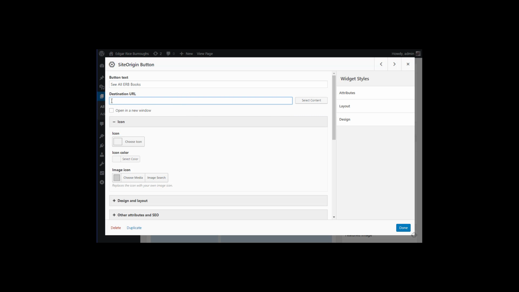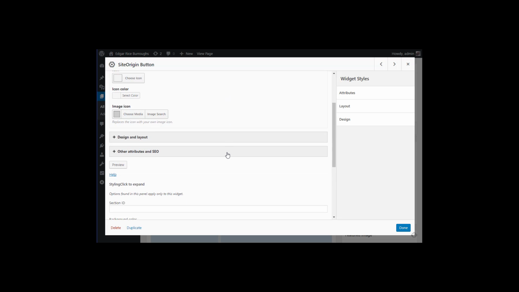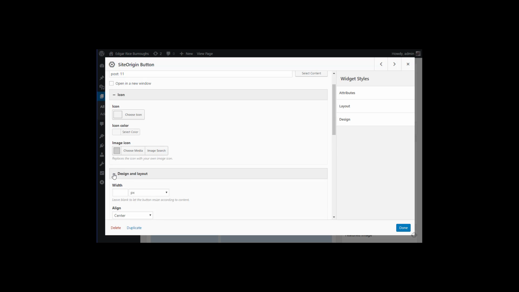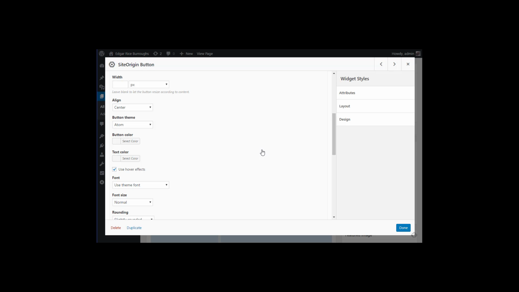So instead of putting the Amazon link here, what you can do is you click Select Content, and now it will link directly to that page. Let's see, Design. We can align that button wherever we want on that same row.